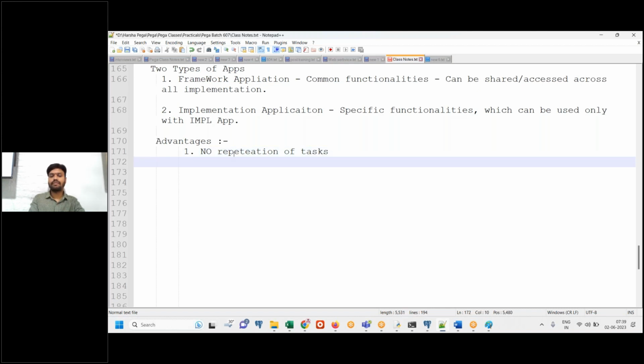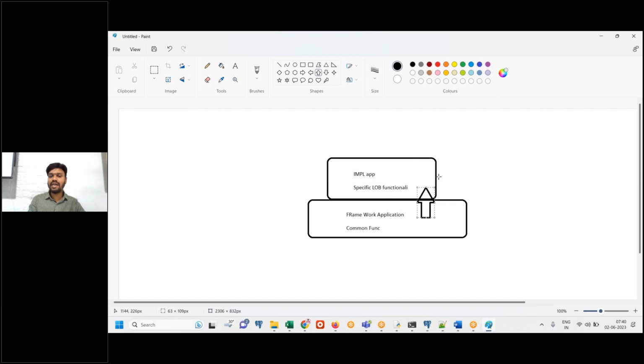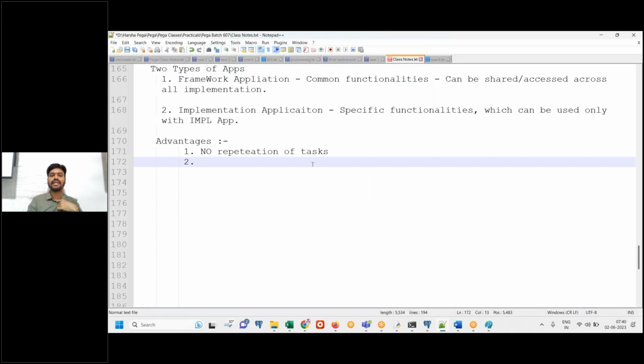Okay, plus what is the other advantage? See, remember one thing, these two are two different layers. Yes or no? Suppose imagine a cake, I mean slices. Slice 1, slice 2. This is called an application layer cake. What is it called? So you can take this piece of cake separately out, you can take this piece of cake separately out. Why I am saying this, I will explain in a few minutes. No repetition of tasks, again and again you don't need to do the same task.